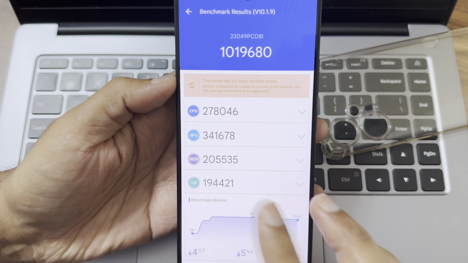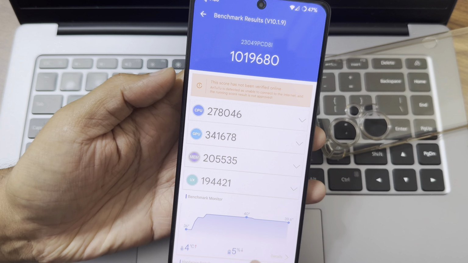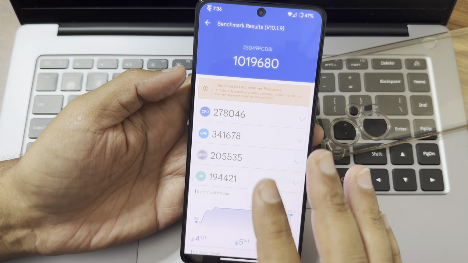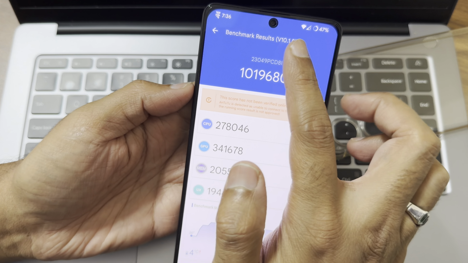This is how the results are, and this is the Android benchmark result. You guys can see 4 degrees Celsius temperature rise during this entire testing, and 5% of battery has been dropped, and here we are hitting 1,019,680, is the score I got. It's a very good score, and the Android version used was this one. Again, don't complain to me that you are getting different results if you use a different Android version, then you will get different scores.